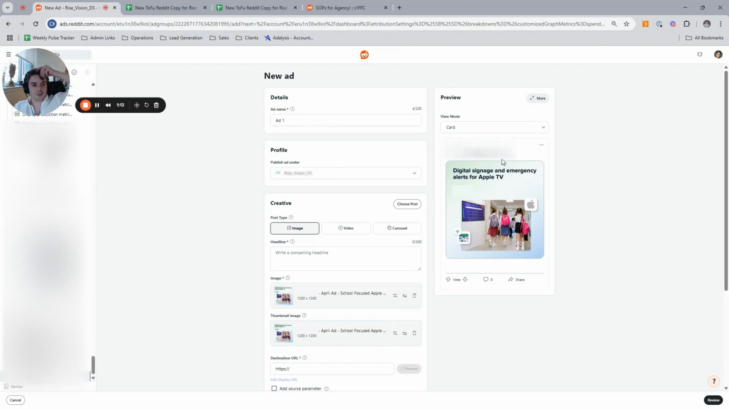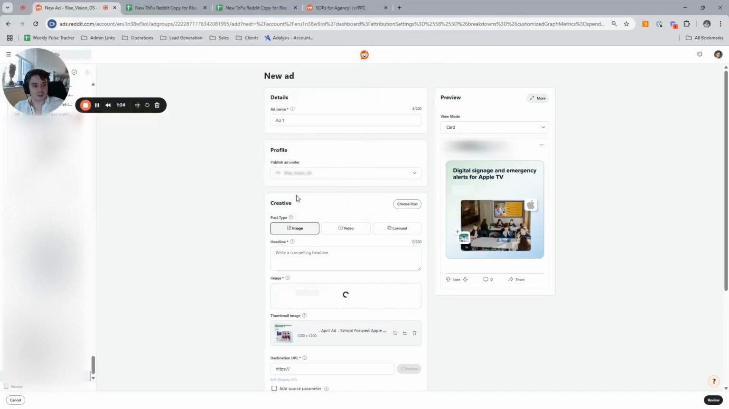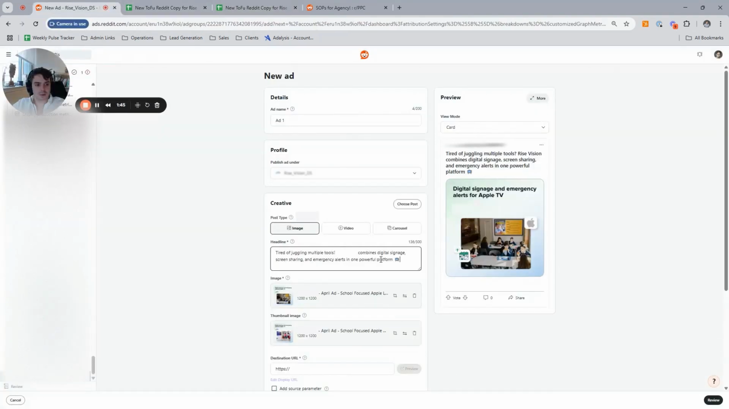So this is the first creative that we want to try. Actually, we'll switch this one out. So yeah, we'll switch this one out with this. And once you've chosen your creative, go ahead and grab your copy. The copy that we want to use is in this document. Let's go ahead and copy that, put a headline in there.